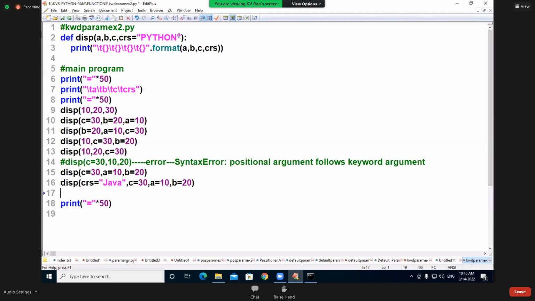One more question I want to ask you. Display 10, 20, 30, CRS is equal to Python, CRS is equal to data science, 30. Valid or invalid? Come on. Invalid, raise hands. Valid, raise hands. Valid. Okay. Invalid. So, invalid. Why invalid?